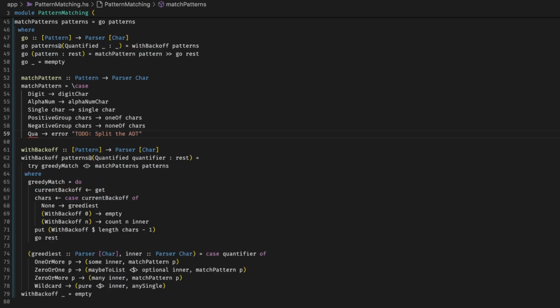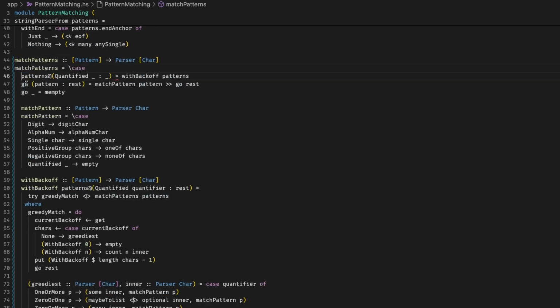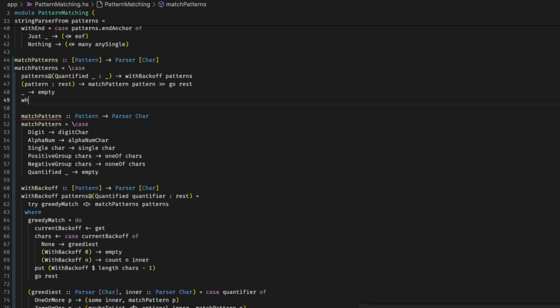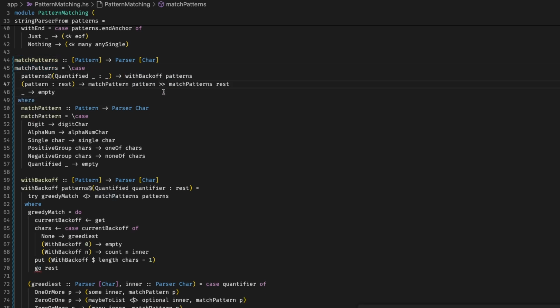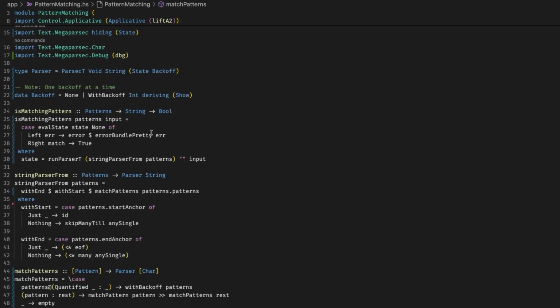And now for this case, we can say, okay, if for some reason somebody called quantified here, we just say an error because it shouldn't happen. So you get an error. And having this go just there doesn't make sense. So we can inline and pattern match right away. If it's patterns quantify, we do with back off. If it's just a normal pattern, we do match pattern and then repeat. And at the end, we do empty, and the go becomes match patterns. In this case, it's also match pattern, not a go. And now it looks reasonable enough to try.